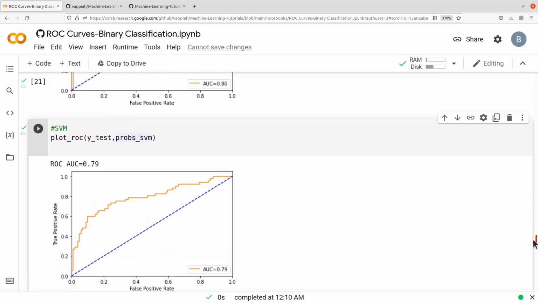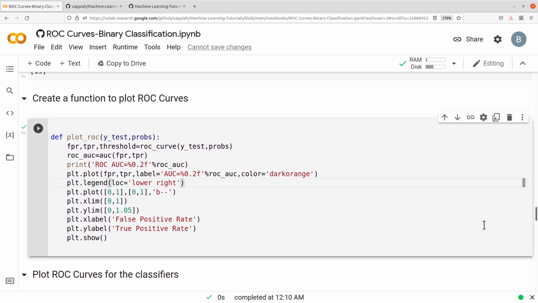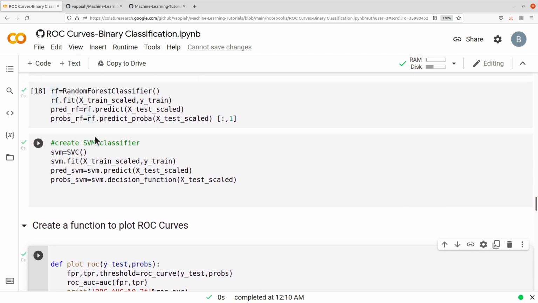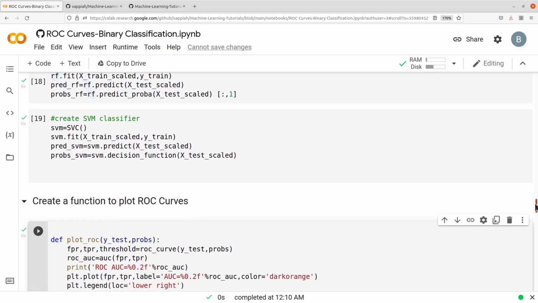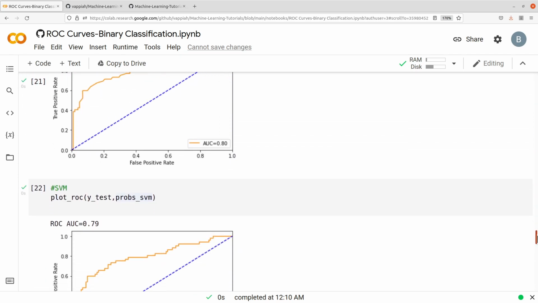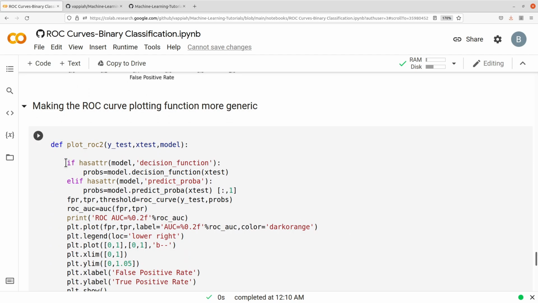So let's proceed. Now, if you take a look at this function here, it requires that you compute or extract the probabilities using different lines. But what if you automate this function so that you don't have to do the extraction here anytime you call a classifier? That is what I am doing. I am making the function more generic. And so what I do here is to add these lines here.